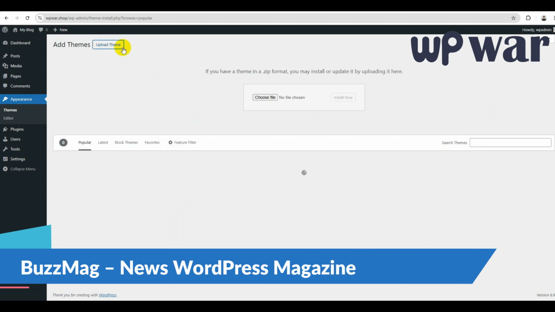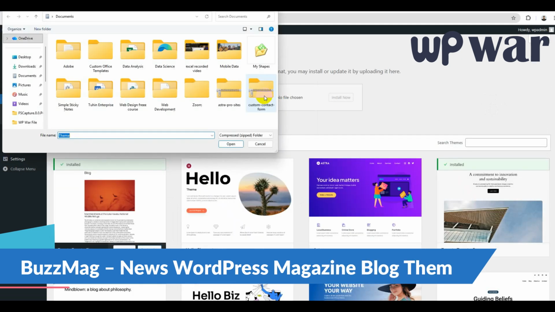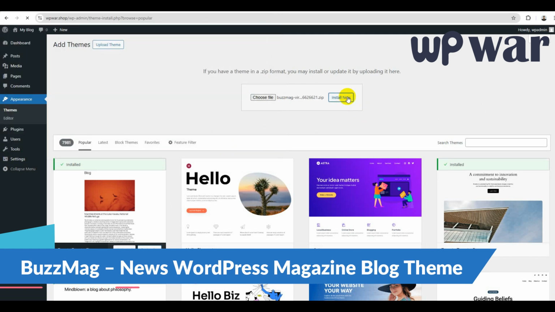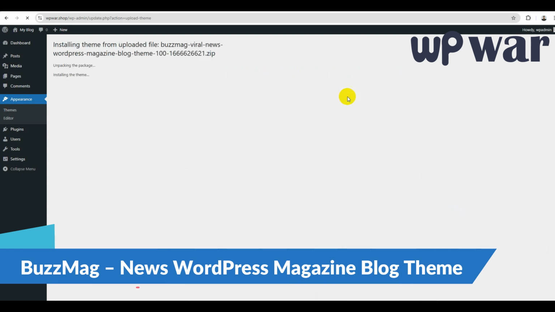From the left-hand menu, go to Appearance, then click on Themes. Now click Add New, and then select Upload Theme. Click on Choose File, select the BuzzMag theme zip file, and click Install Now. Once the installation is complete, click Activate to enable the BuzzMag theme on your website.